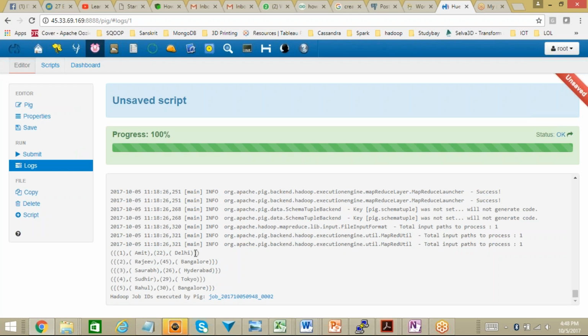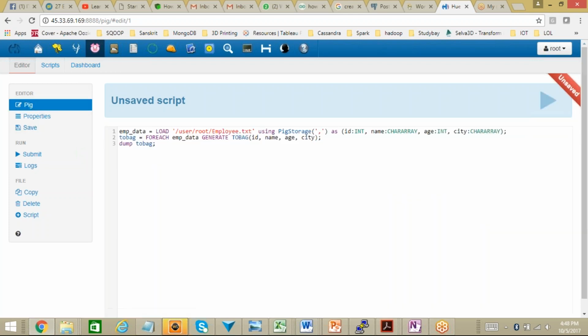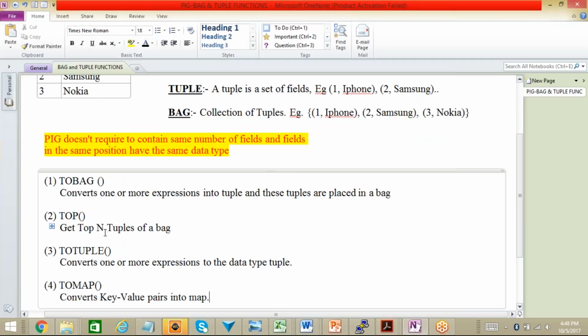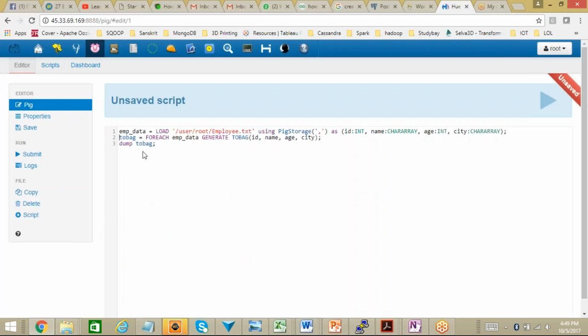Fine. Now let's say I'm going to look at the TOP function, according to which you can get the top n tuples of a bag. So let me comment this out. This time, first of all, I'm going to group the data, then only we can get the top and bottom values. So here, group employee_data by age.